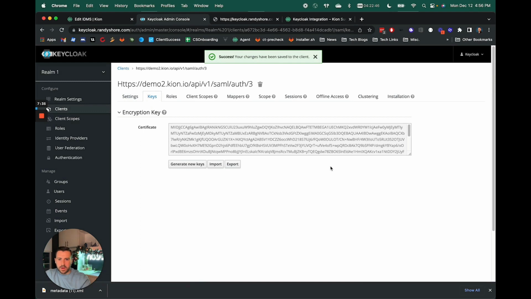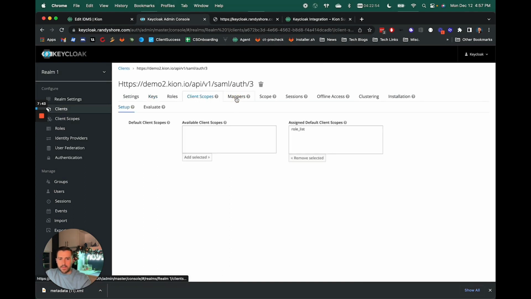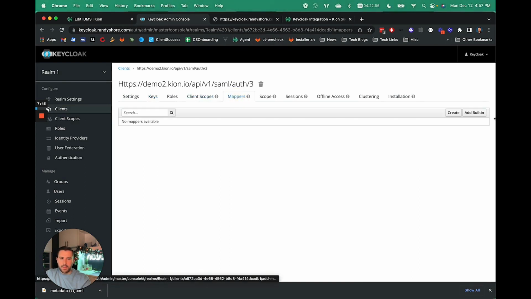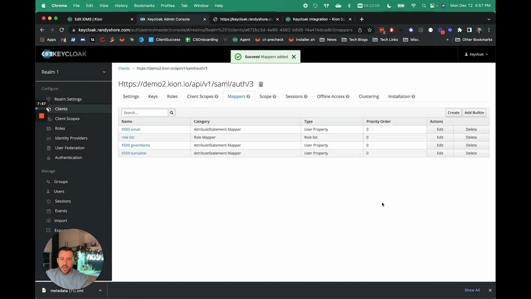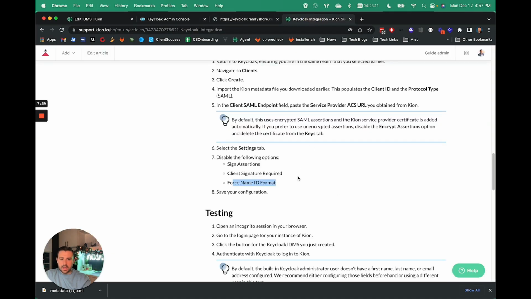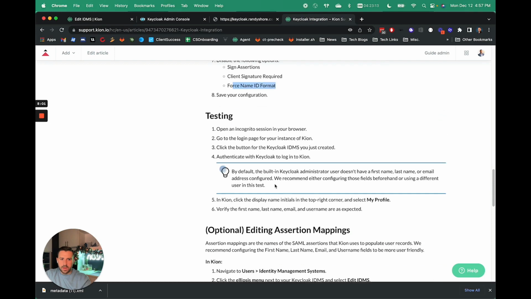And then you'll notice, right, I already have my key in place that I imported, so I can do encrypted assertions now, which is on by default. But let's go into mappers here. And so mappers are how you define what is going to pass over into the actual assertion. And so I'm going to add all of these, right? I want my email, my given name, my surname, as well as a list of roles here. Just go ahead and add those in, and those should be all set.